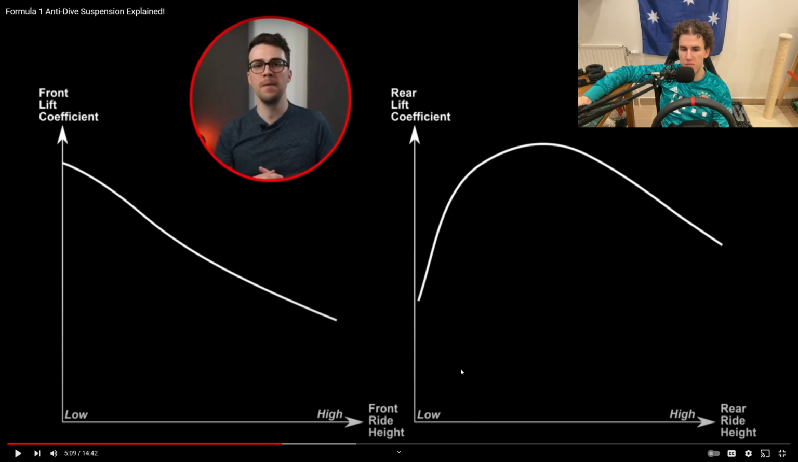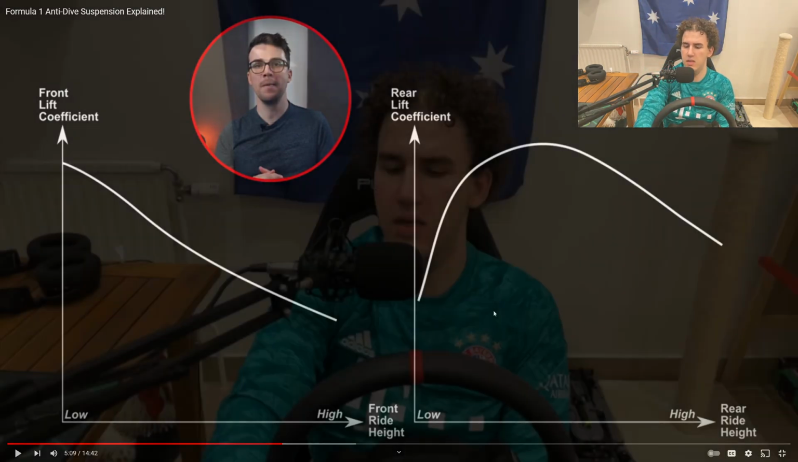So you want to think about that too. But when thinking about the rear, you also want to tune this. You want to tune the rake. So the rake is how high the rear is compared to the front.